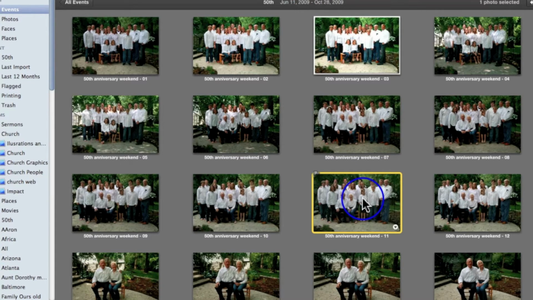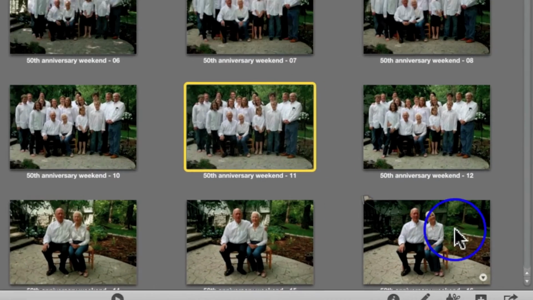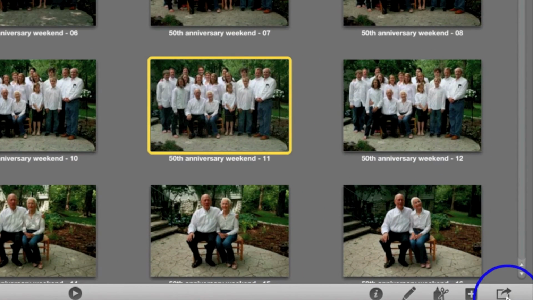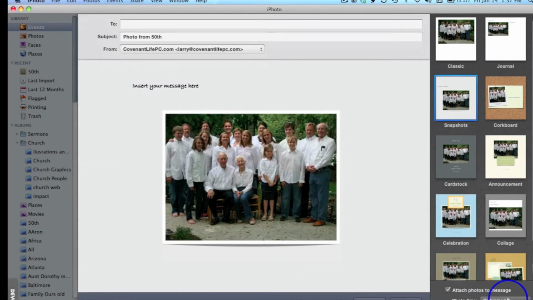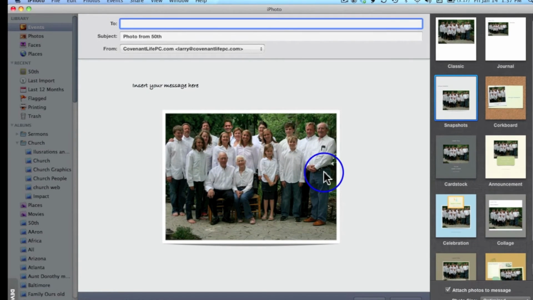So I'm going to send this particular photo in iPhoto 11. I go to the bottom right-hand corner where it says Share. In iPhoto 09, it'll say Email. I'm going to click on this, click on Email, and notice what happens next. It takes the photo that I wanted and puts it right in the email, all packaged by itself.